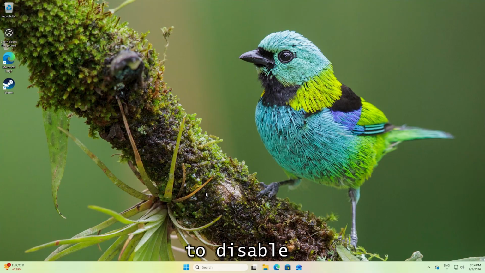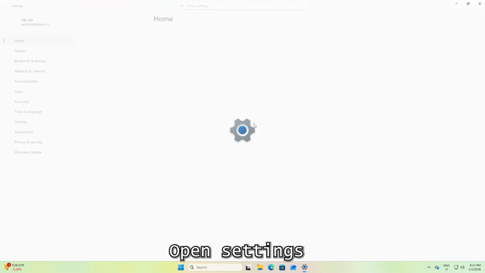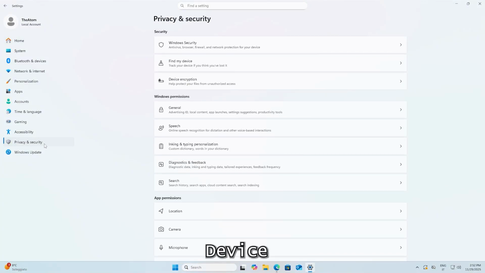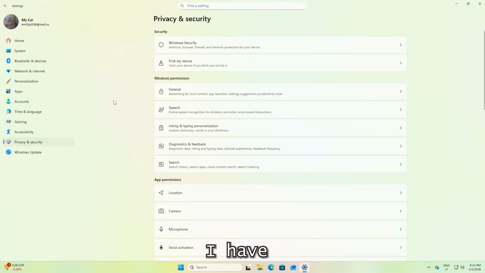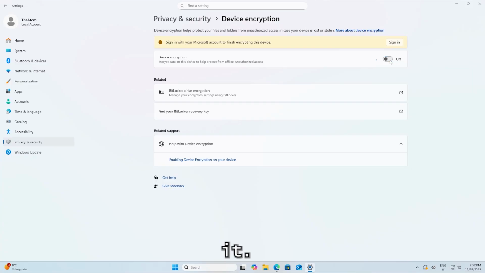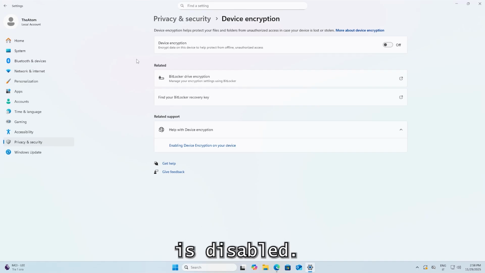Now it's time to disable BitLocker so that you can create partitions for Zorin OS. For users with Windows 11 Home, open Settings and go to Privacy and Security. You should see an option called Device Encryption. I don't have it because I have Windows 11 Pro, but if you see it, select it and disable it. You will receive a warning. Accept everything and continue until it is disabled.